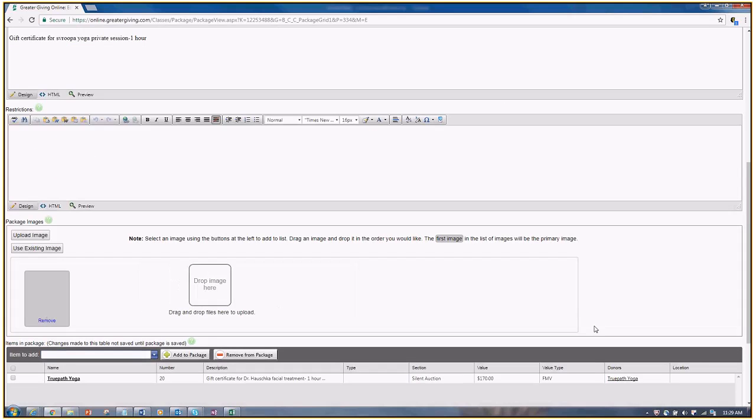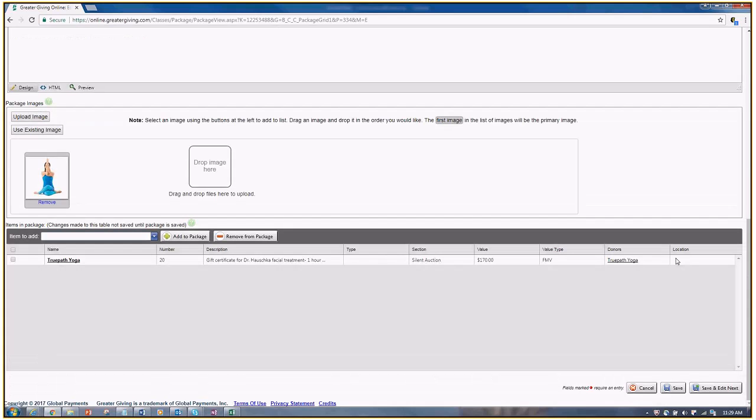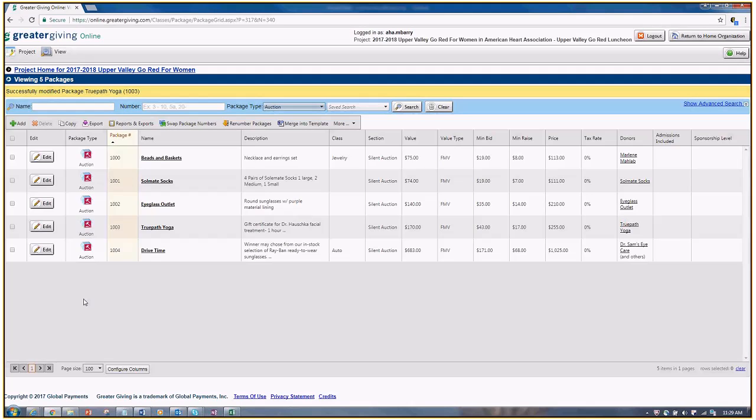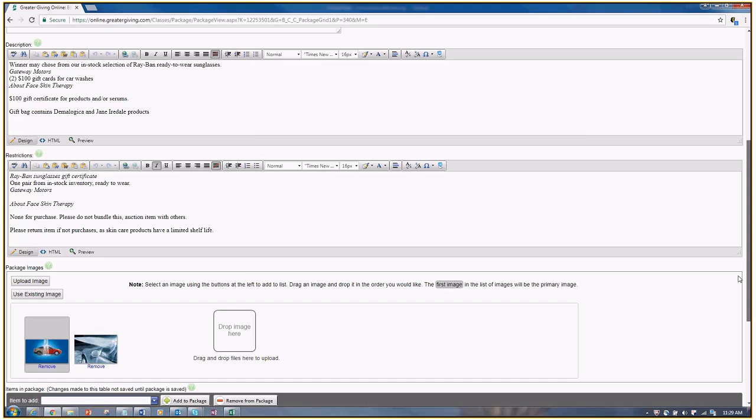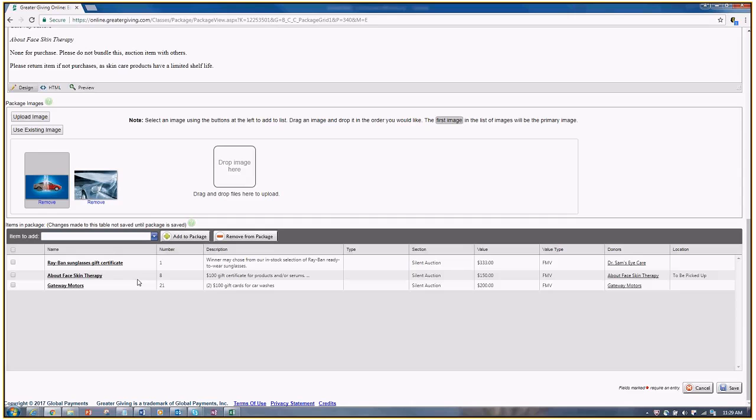Just because I have a picture that goes along with that, and I'm going to drag it in there. If later on you decide that the skincare really doesn't go with the sunglasses and the car washes, you can come back in here, scroll to the bottom of your page, and you'll see the 3 items that we have included in this.